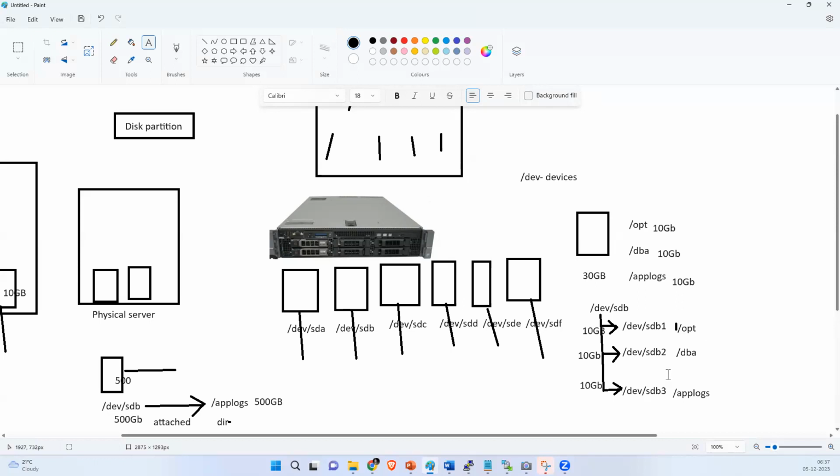Now this 30 GB hard disk is split into three partitions. So this is the hard disk, and I created three partitions with 10 GB each on /dev/sdb.